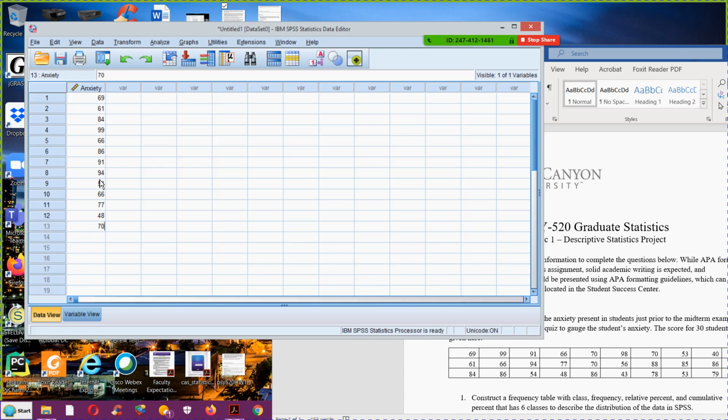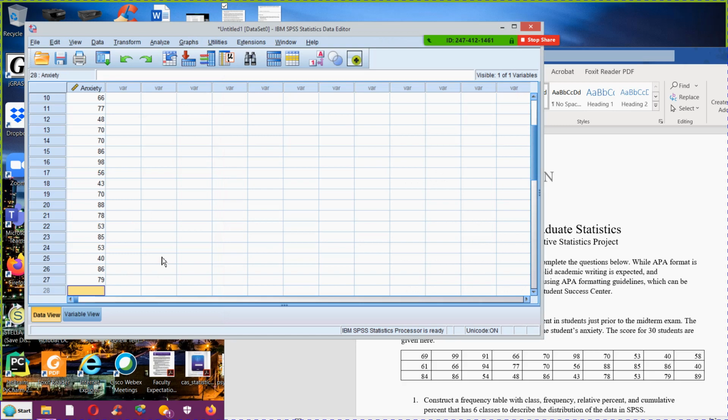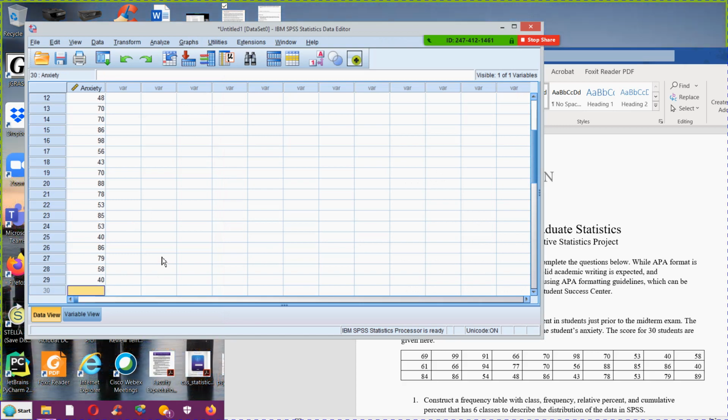48, 70, 70, 86, 98, 56, 43, 70, 88, 78, 53, 85, 53, 40, 86, 79, and I think I have 3 more to go. So let me slide this over, get that last column, 58, 40, and 89. Okay, I have 30 scores.